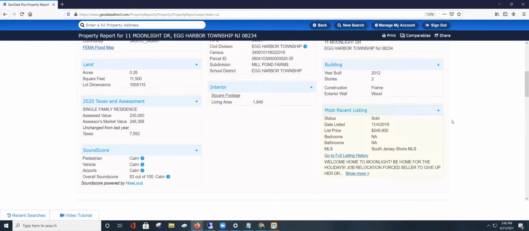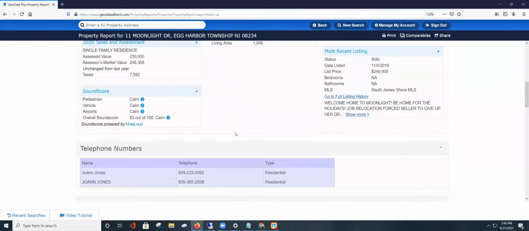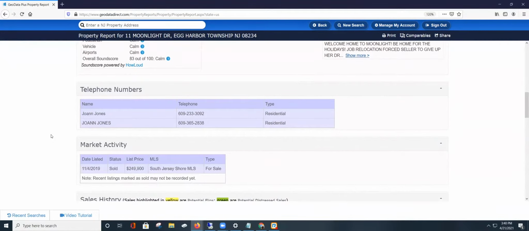And at the bottom down here, you have your most recent listing on the property and the information that was included with that listing. To the left, you have your taxes and assessment, which will also include the classification of the property, in this case, a single family residence. Your sound score was a company that was able to calculate how loud a property is, and they break that down to a couple different types of noise. We'll also provide you with the listed telephone number at the property.